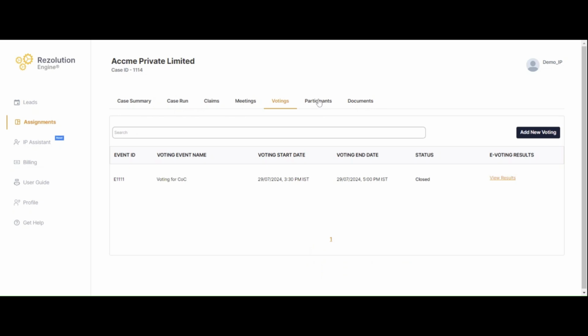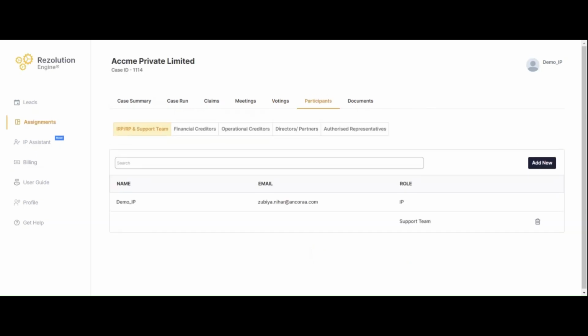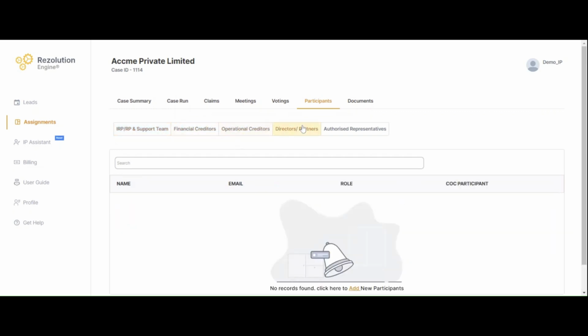Now, then we have participants. So these are basically the members who are related to an assignment. This feature facilitates effective communication and collaboration among various parties involved in the insolvency proceedings, such as financial creditors, operational creditors, director partners, authorized representative.